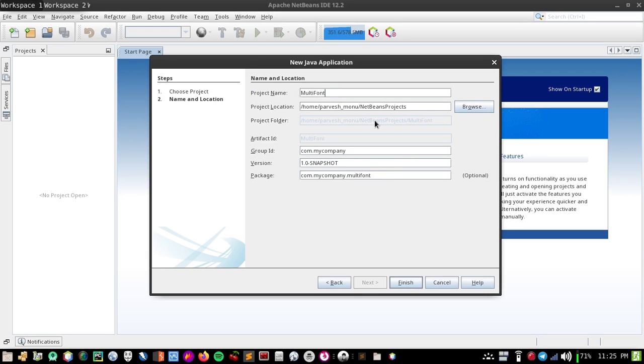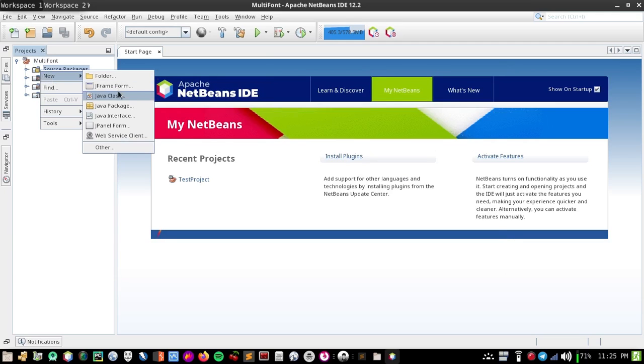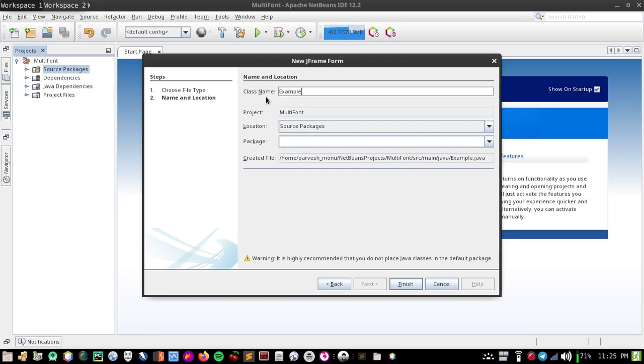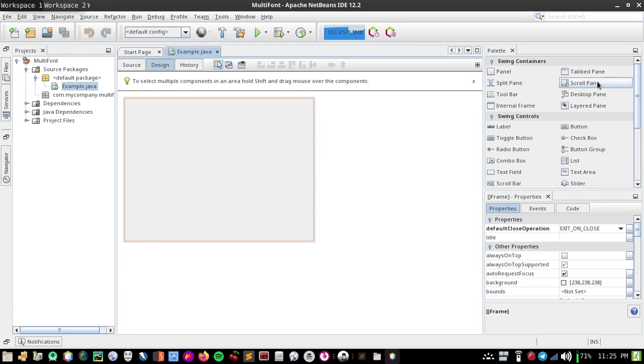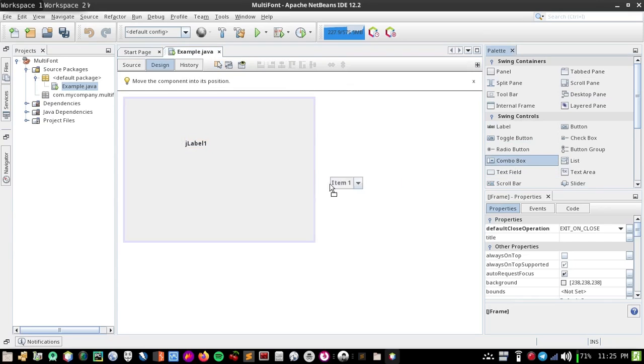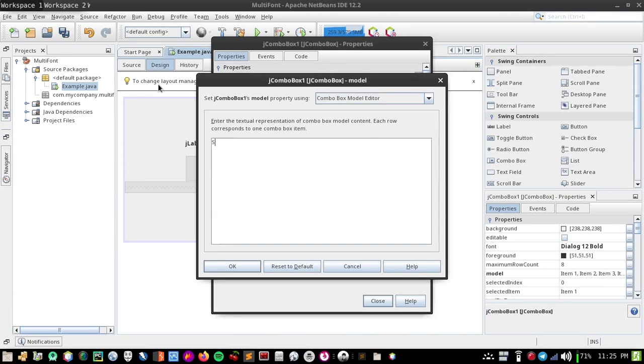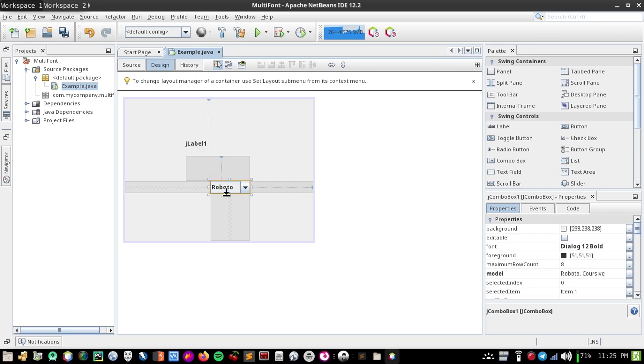So create a project like multi-font, create a frame, for example, add a label so we can show the effect on our project, and create a combo box. We are going to use the combo box to change the font. Instead of using Roboto etc., you can use Hindi, English, Japanese, etc. I'm going to use two fonts, Roboto and Cursive. That's why I added these two entries.